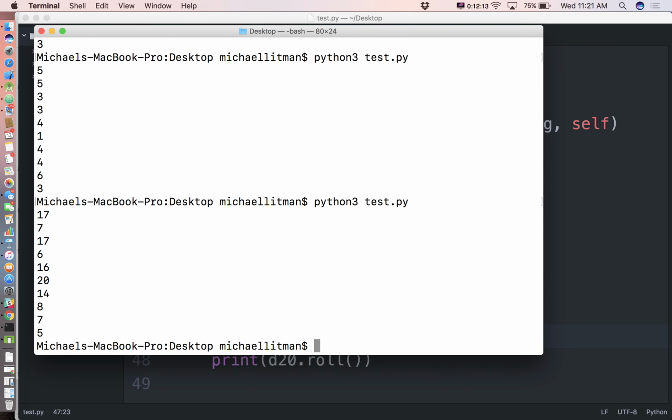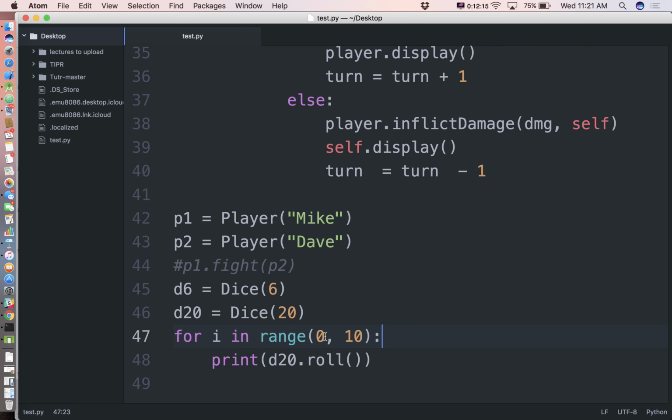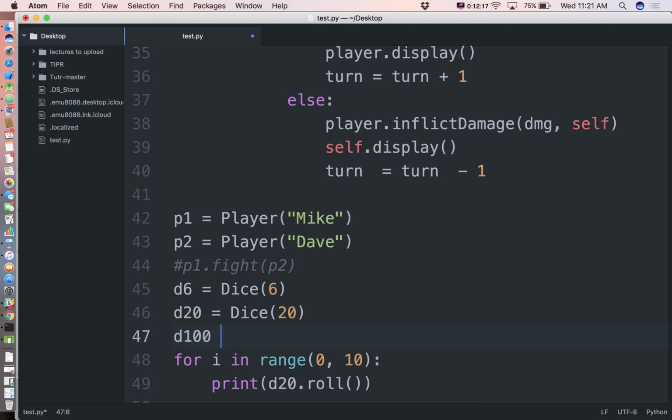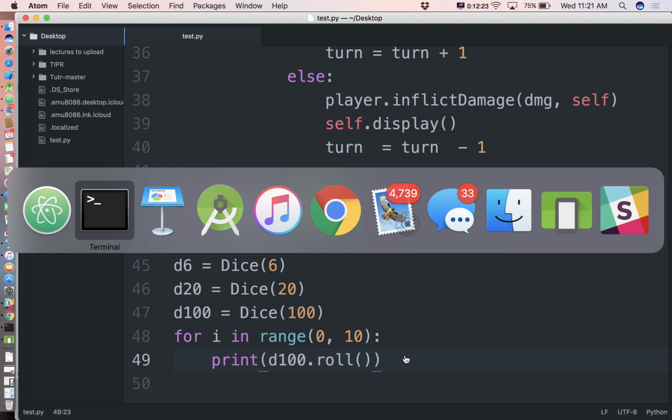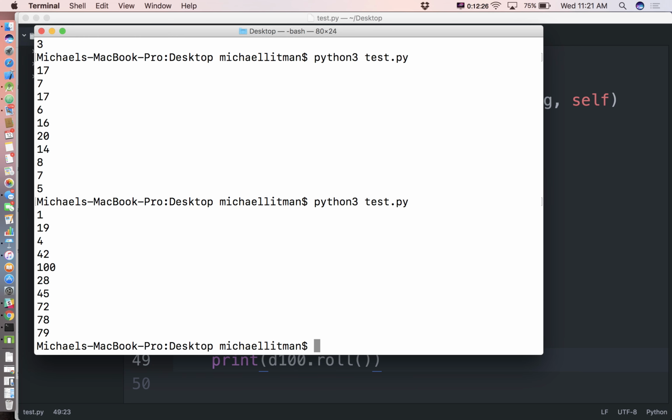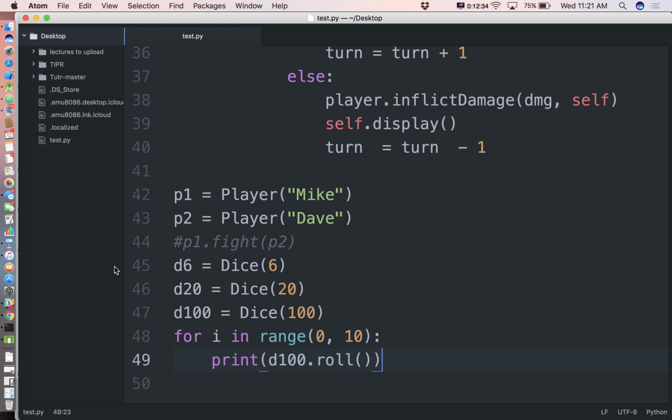Looks good. And if we want to have a D100, oh. Sucked and hit the lottery at the same time. Okay.